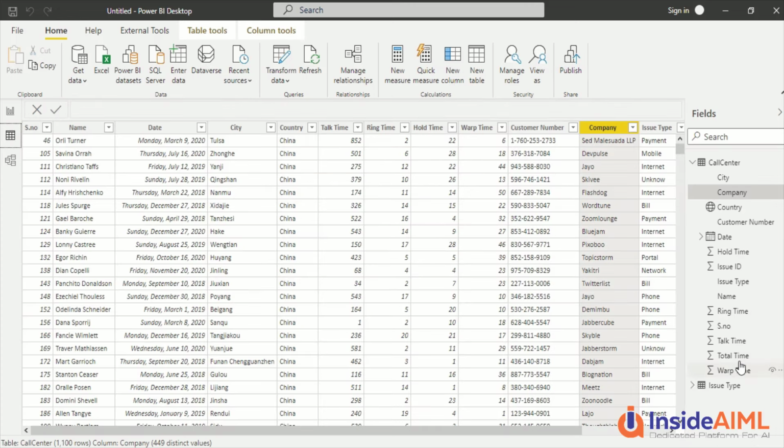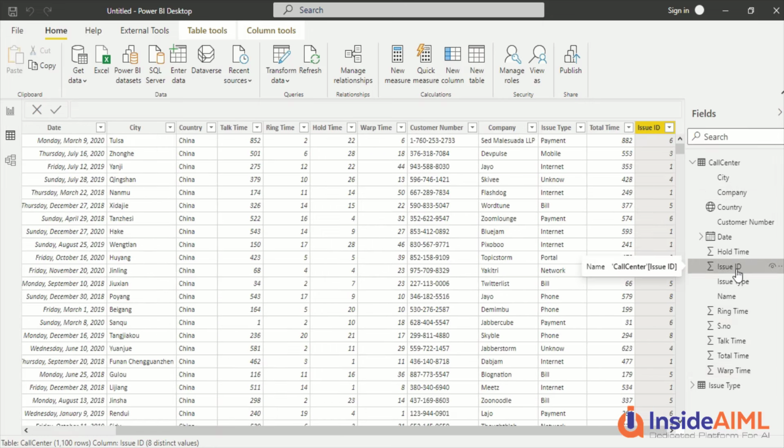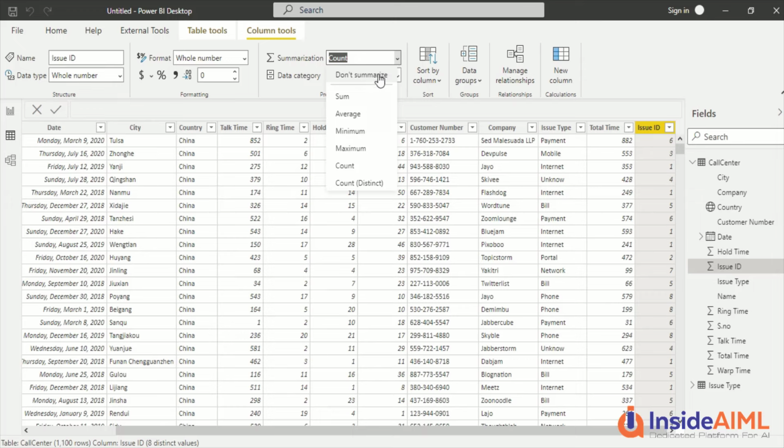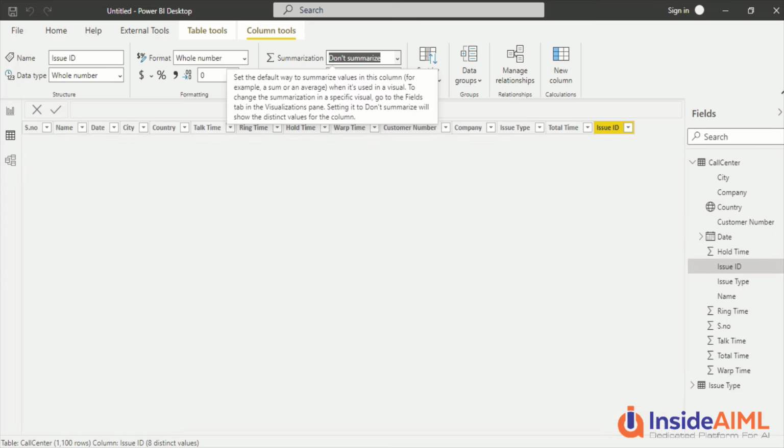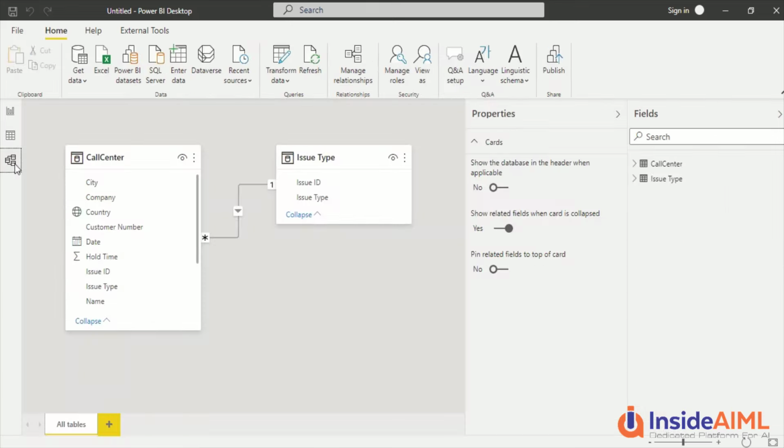So we go here on issue ID. It doesn't make a difference while creating a join. It will create a join on issue ID even if it is at this one, but we know we wanted to correct this information and we don't want this to summarize. We'll say don't summarize it. Okay, this is gone. Now we come here.